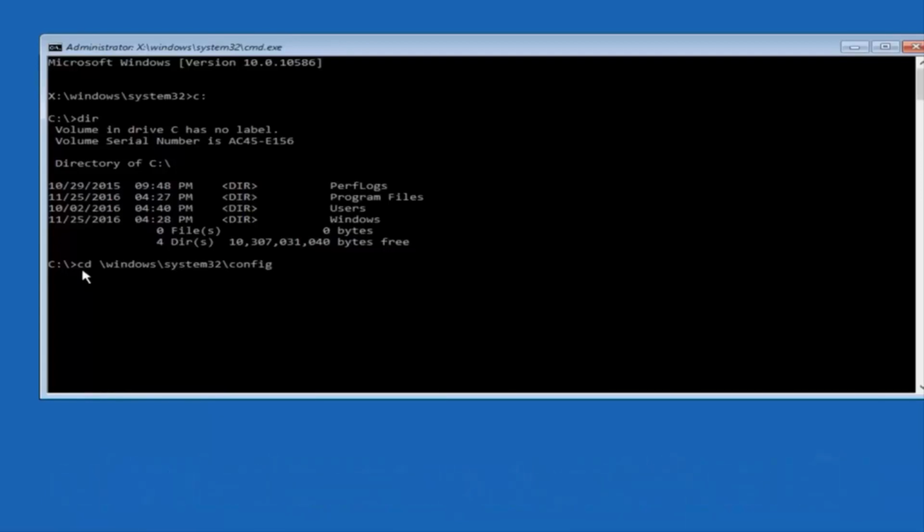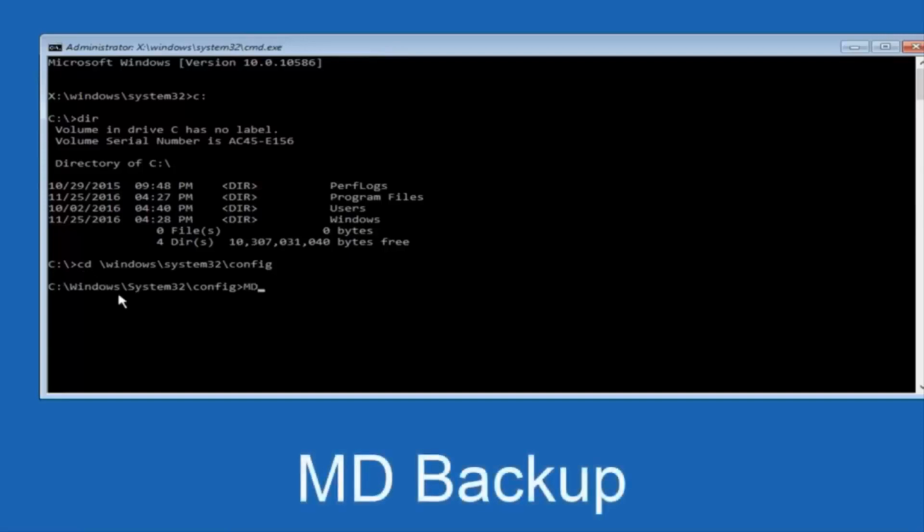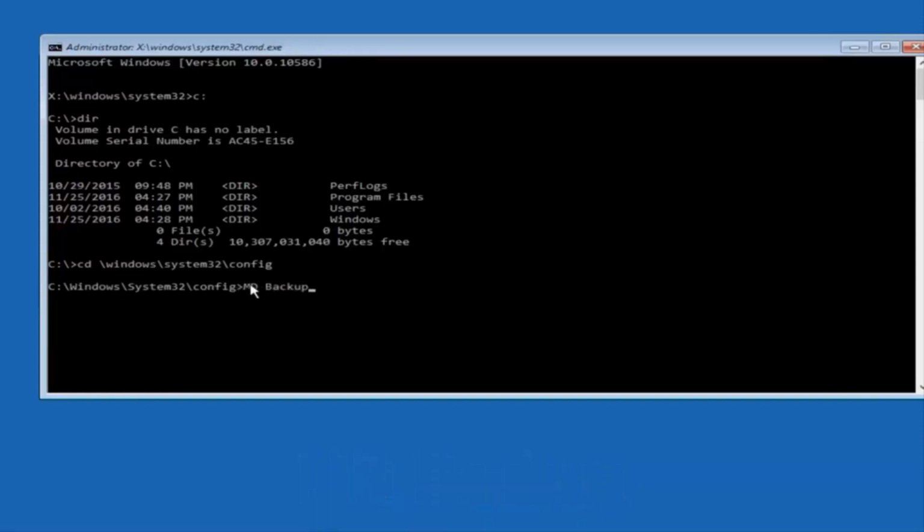Once you're done typing this in, you want to hit enter on your keyboard. And at this point, you want to type in MD and then space backup. If you've done something like this in the past, you might have a duplicate file here. So just make sure you put a 1 on the end of here, or 2 or something, to distinguish it from a previous backup, because you don't want to overwrite another one you might have already saved. So once you're done typing that in, you're going to hit enter on your keyboard again.